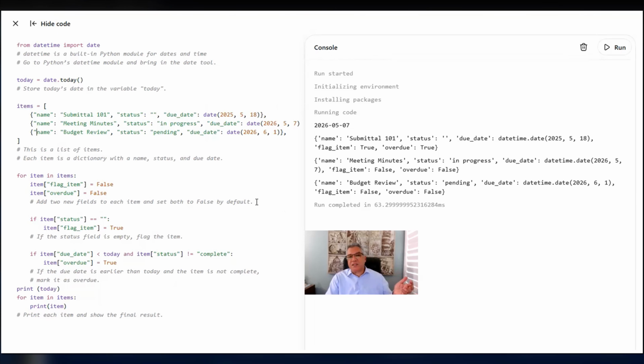So what does it mean? If it's missing, it will be true. And if it's overdue, it will be true. And here I'm saying if item status is missing, it is true. And then if item due date is less than today, the item will be true for overdue.